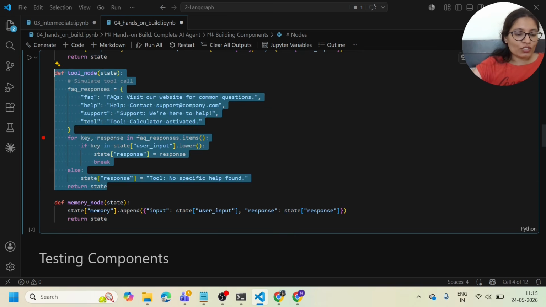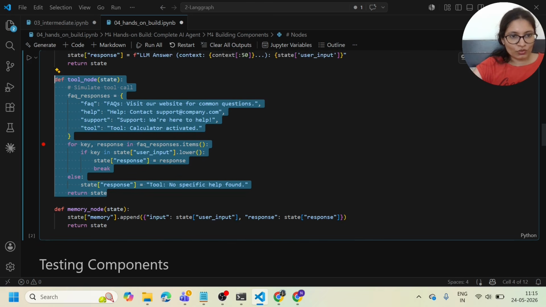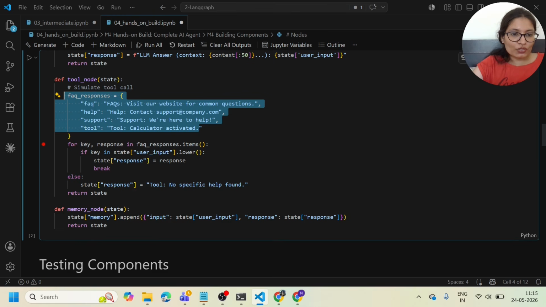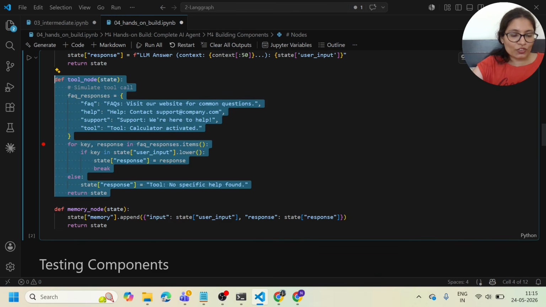So this node simulates a tool call. Instead of using an LLM, it directly returns the predefined response. Here it is not using an LLM; what it is doing is directly using a predefined response. So it is going to use a predefined response instead of an LLM.